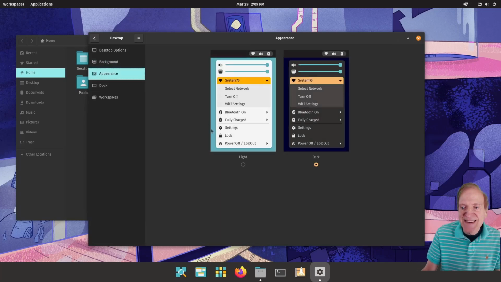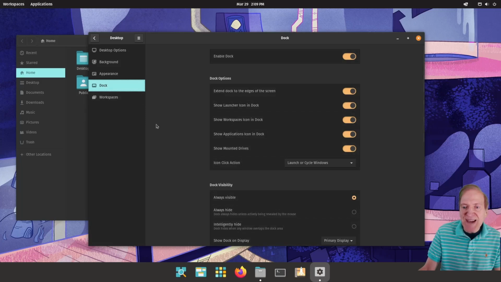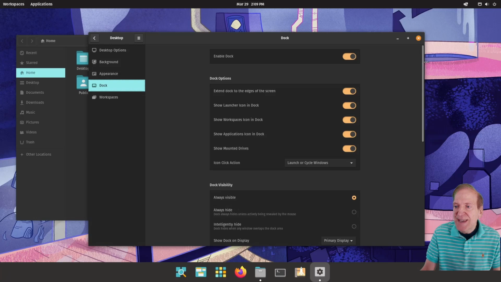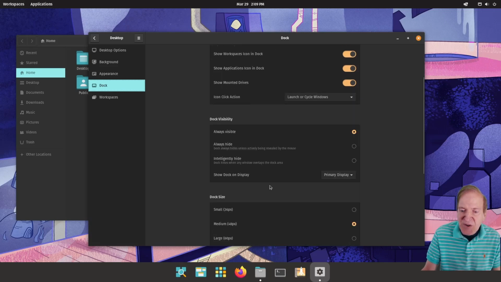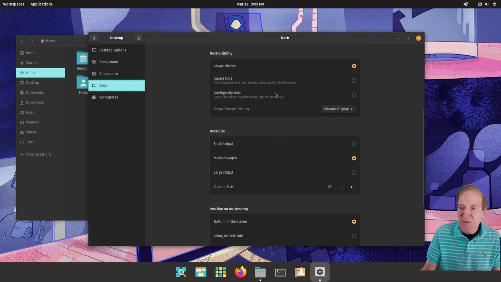And then here's where we change our theme settings where we were before. Our dock settings. Now this is a little more detailed than the dock settings we were in at the welcome screen setup. So here, in addition to extend dock to the edges of the screen, or enable dock, we can also show workspaces and applications and even mounted drives right down here in our dock. And those can all be toggled on and off here. And then our icon click action to cycle through windows and our visibility.